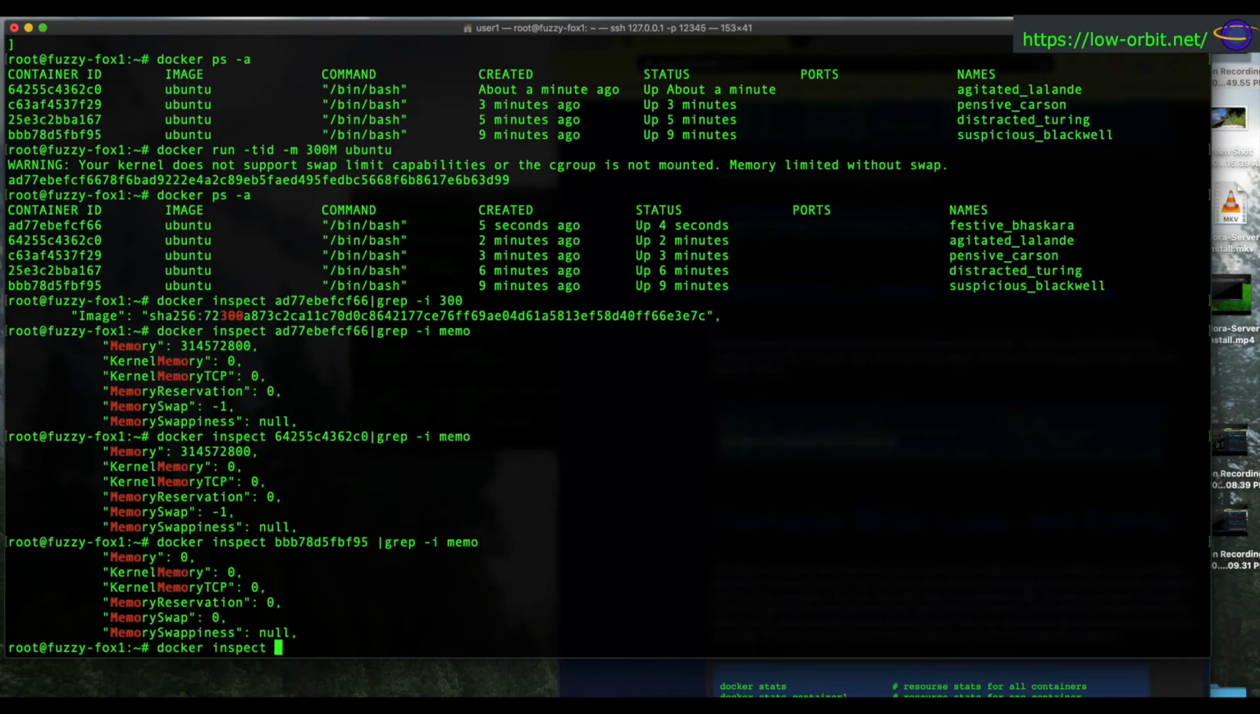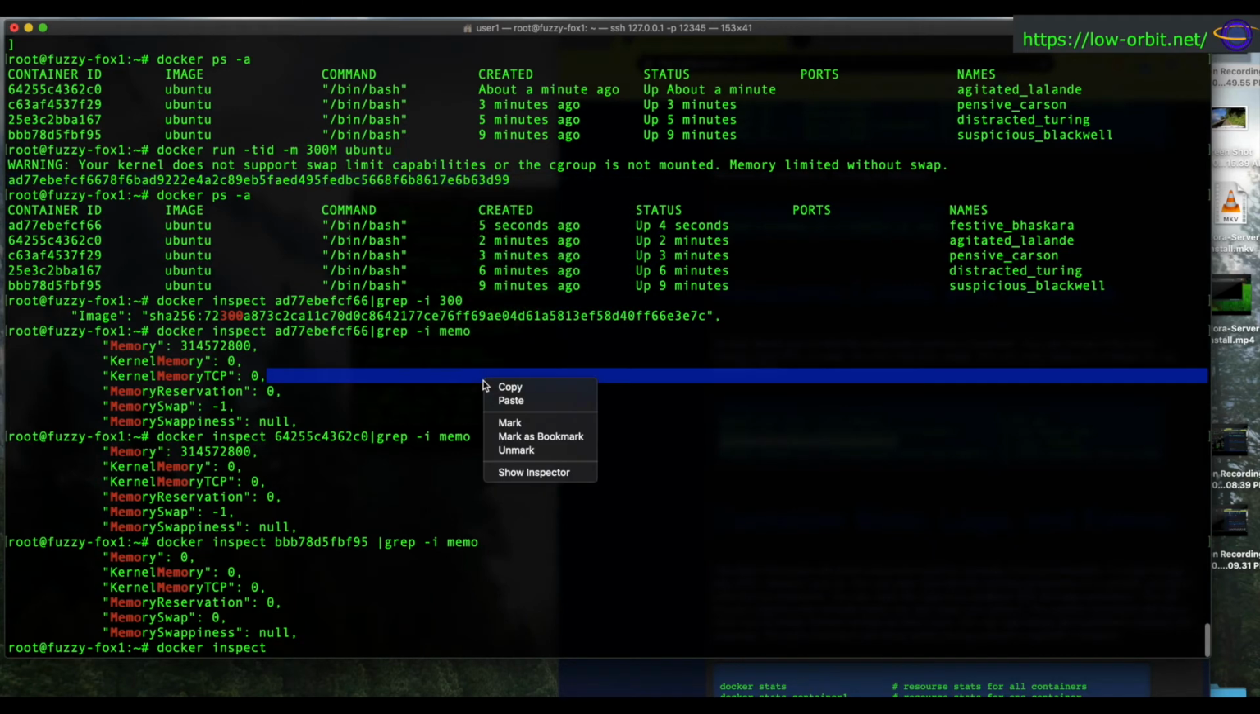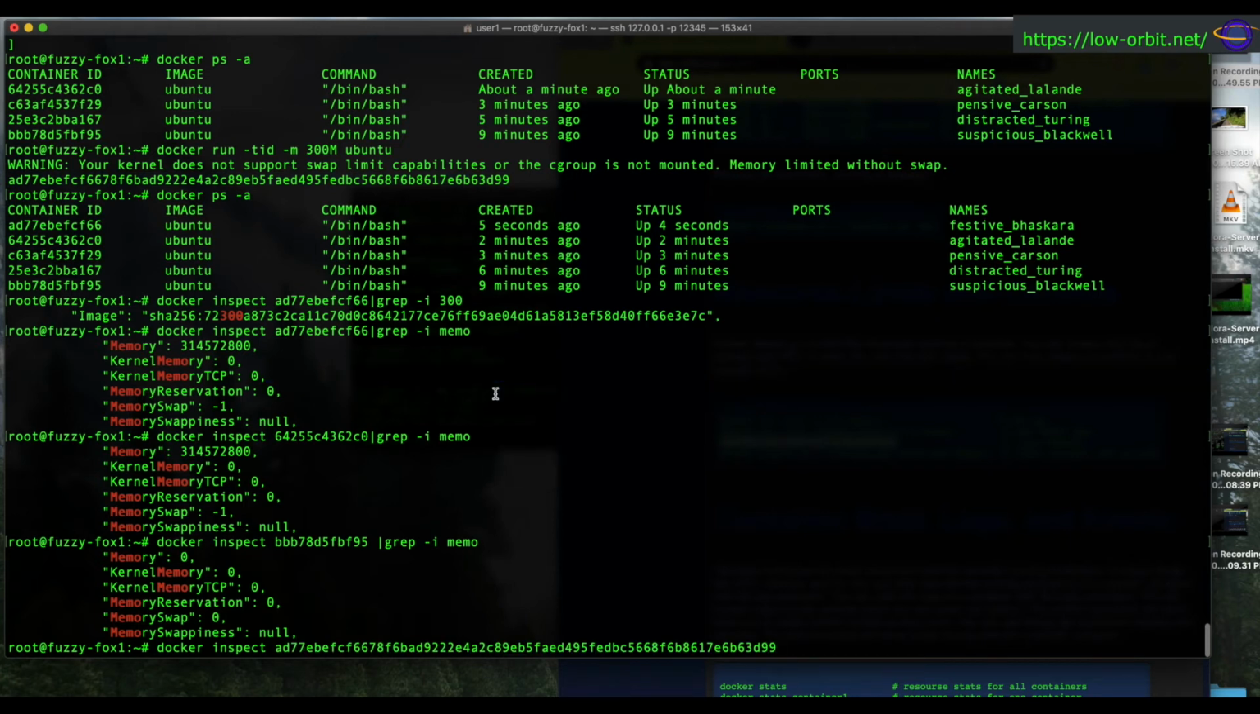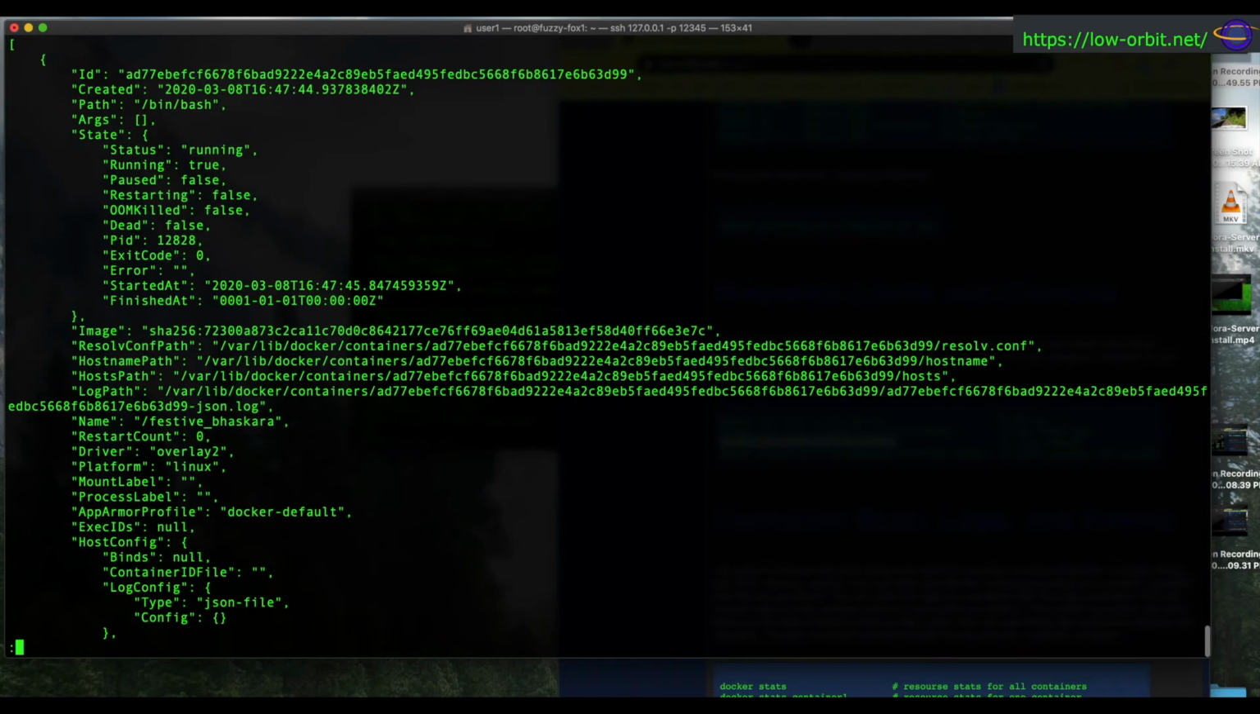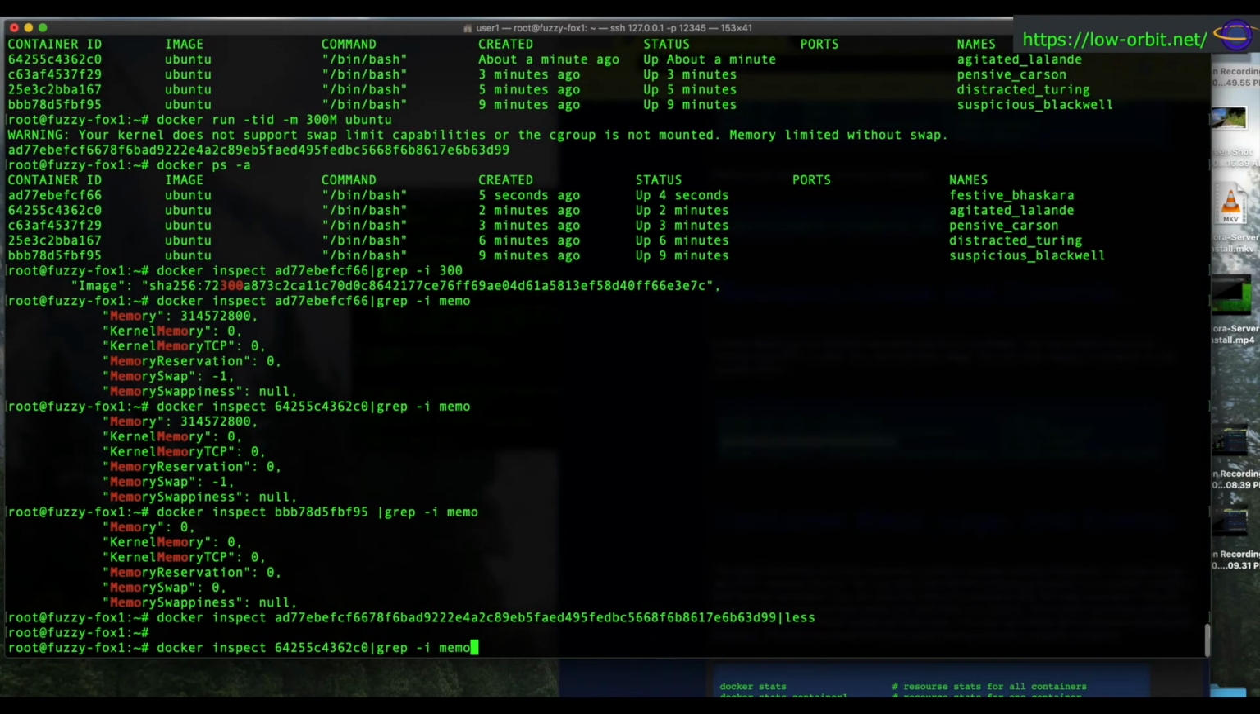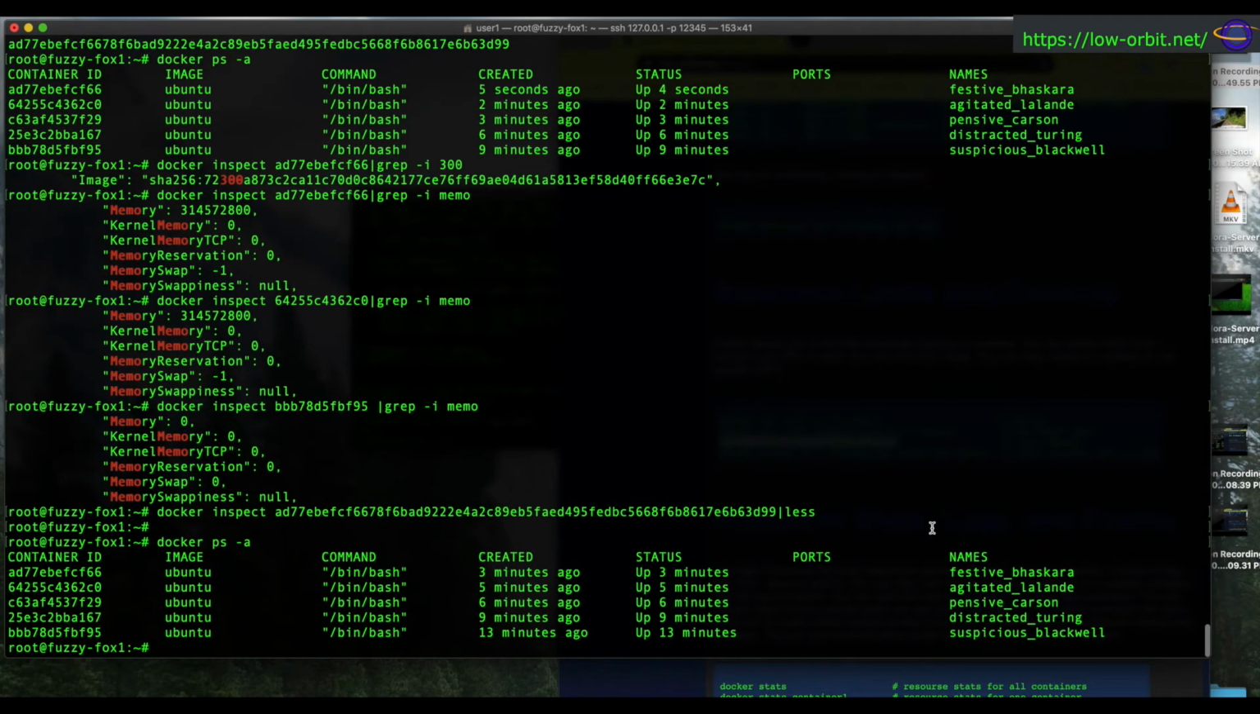Docker inspect, copy, paste. Yeah, let's just take a look just to see. Yeah, that's the most recent one I created. So I can look it up by ID. I can inspect by ID, and that is correct. I'm not sure why it's not matching.